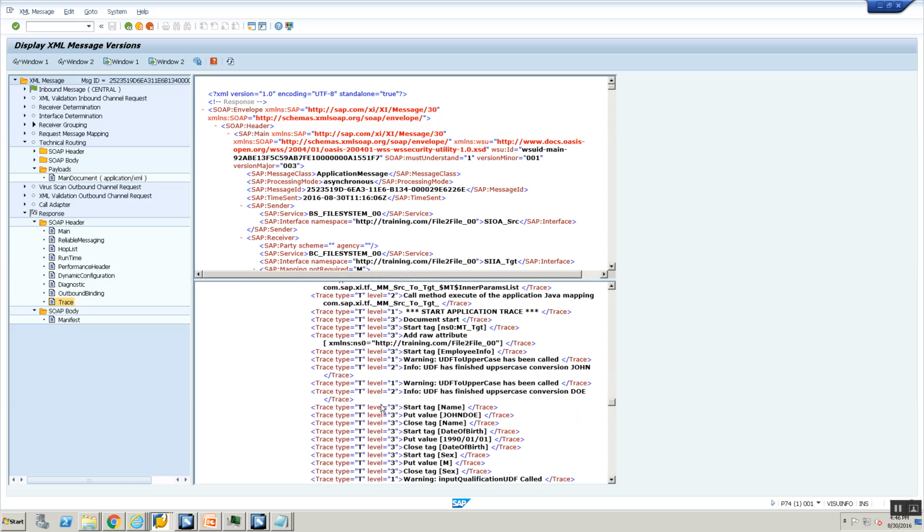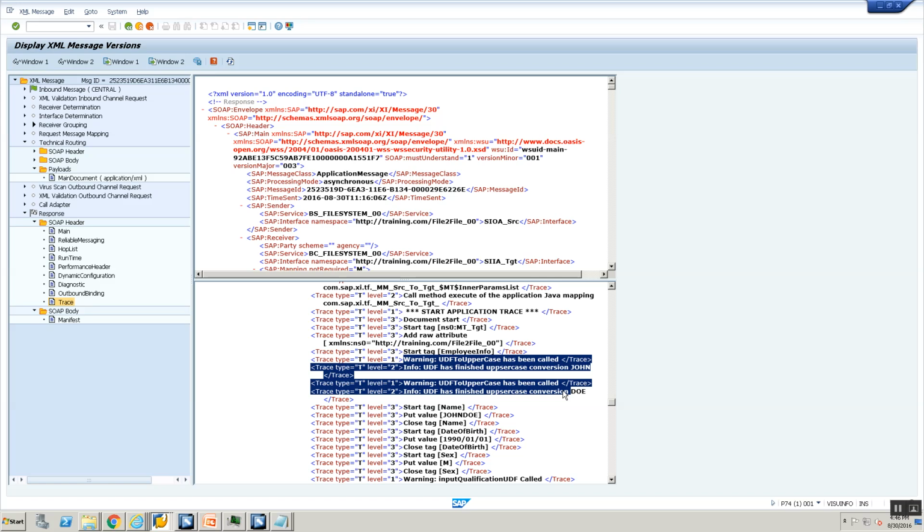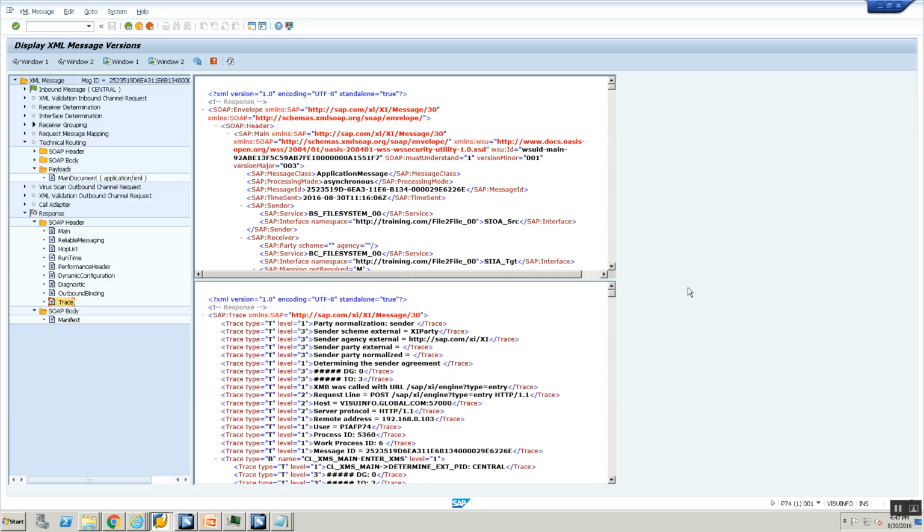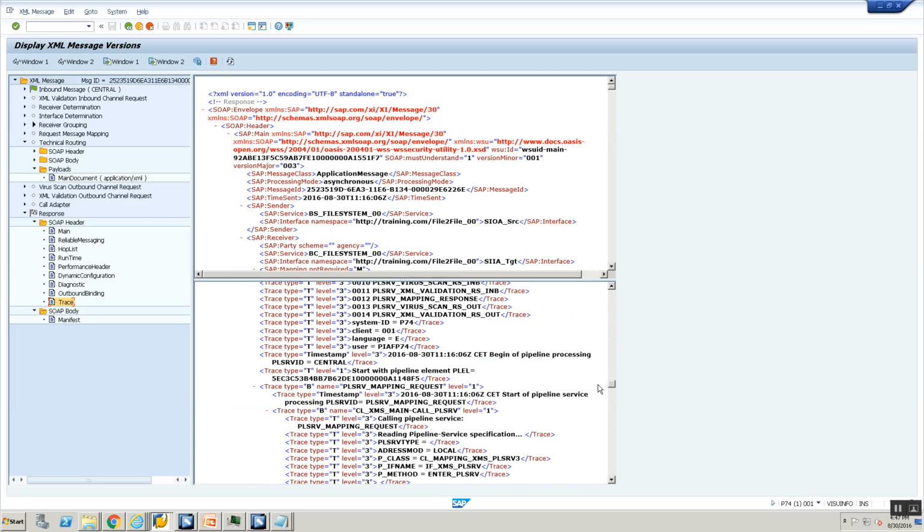You will see your mapping execution starting, and you see the mapping is defined, the mapping is getting executed, and then if you keep coming down, you see this warning, UDF has been called, info, John has converted, warning. So basically, both your warning and your info statements are getting printed. And so you can see all the warning and the info statements that get printed within your trace. Just go into the trace, and out here you should be able to see it.